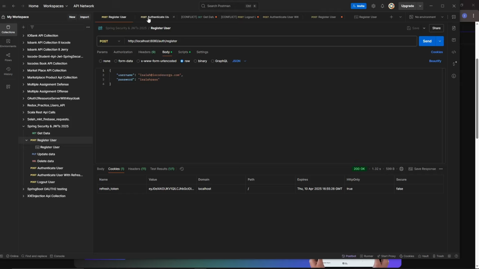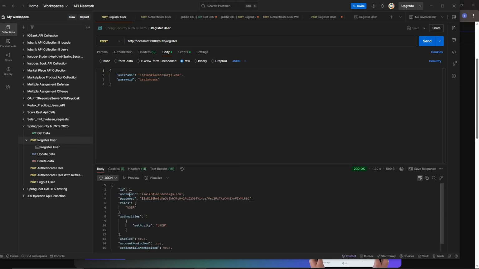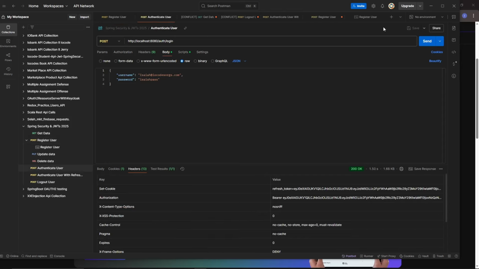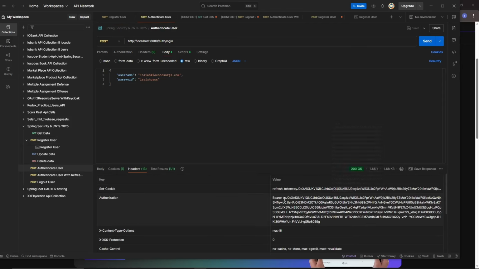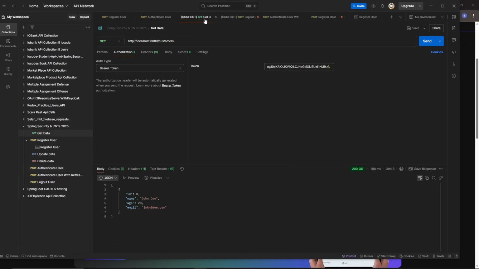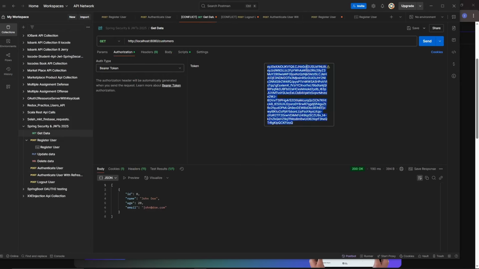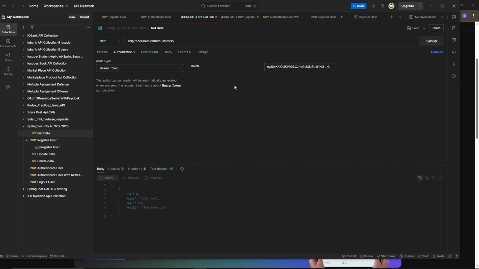Okay, and we got the body, which is the newly registered user. And to authenticate, we will also send in a request. And now we simply copy this token, move to the get data and paste in this token, Control A, V. I missed the letter G. So I'm going to copy it now, Control C again. So when I move on to make the next request, I'll get what is expected.